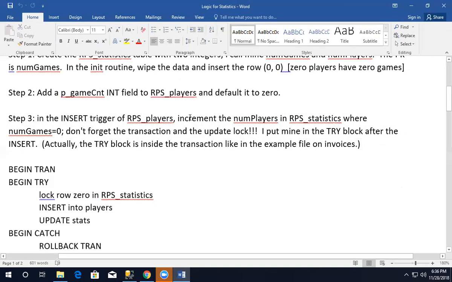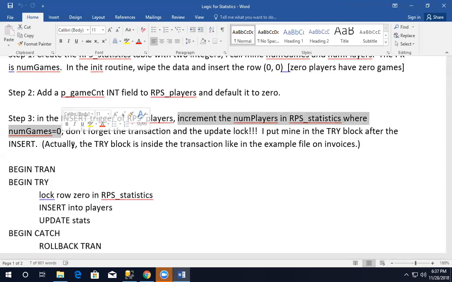In the insert trigger, increment the number of players in RPS statistics where the number of games is equal to 0. Now remember, we put that one row there. I don't have to ask if it's there. It's going to be there. That makes my life a lot easier by putting in that one dummy row to start with. I'm going to have it, I'm going to use it, so I might as well put it in there. It doesn't hurt anything sitting there, 0, 0.